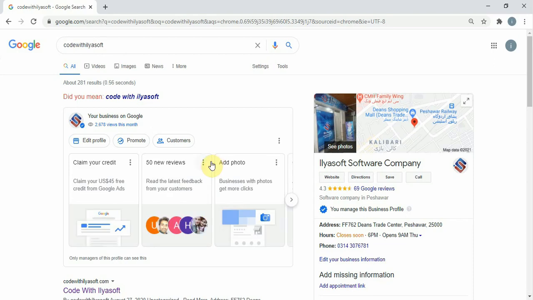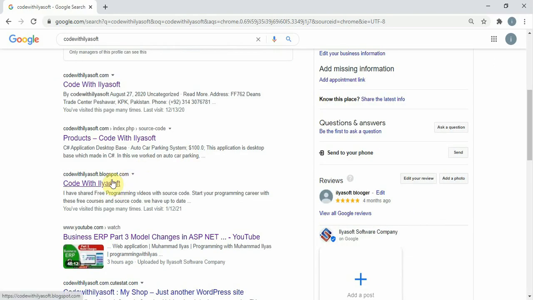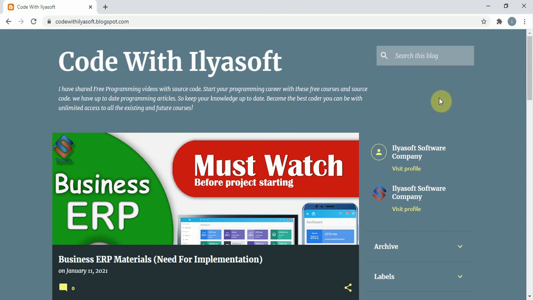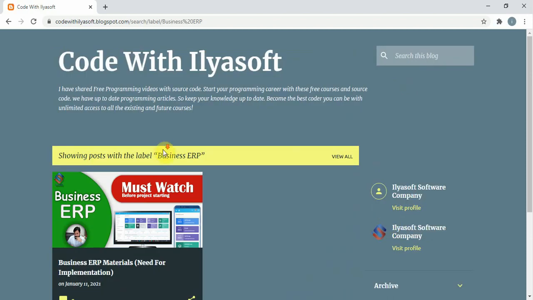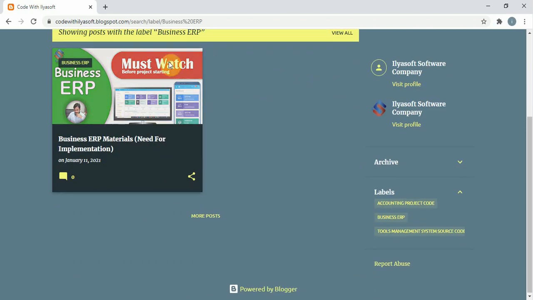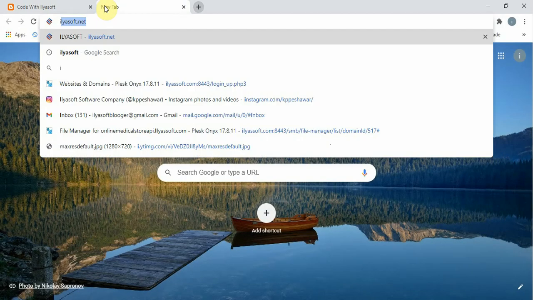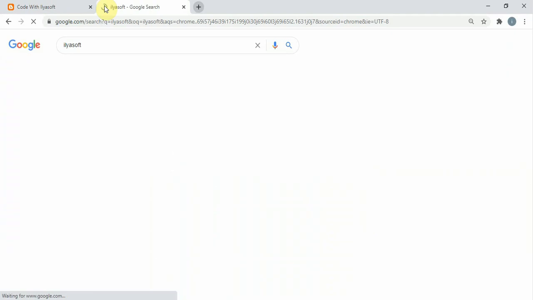So once the search results complete, scroll down and click on codewithilyasoft.blogspot.com, then scroll down and click on the label, and then click on Business ERP. So here you get this post: must watch before project starting.